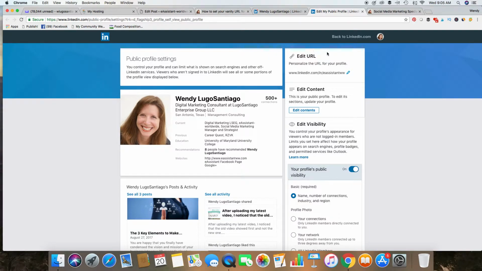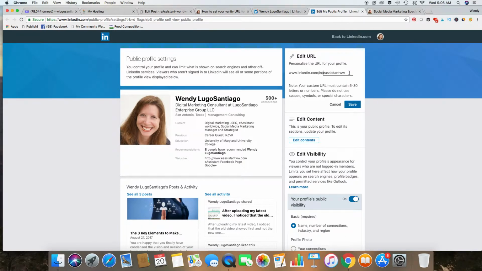Once you go in, right up here on the top right corner, you can see Personalize the URL for your profile, and you have that little pencil mark. So you cannot change the www.linkedin.com/in/, but you can personalize whatever you put after.